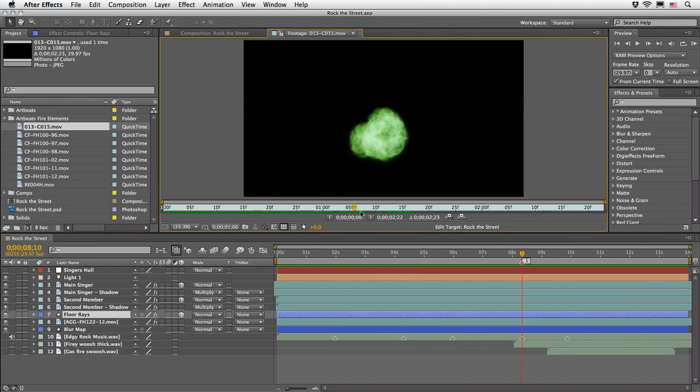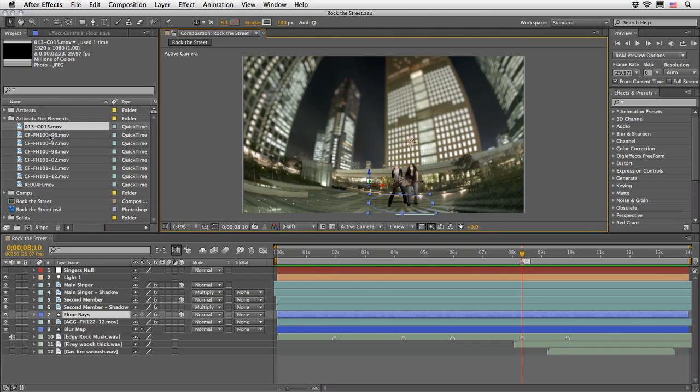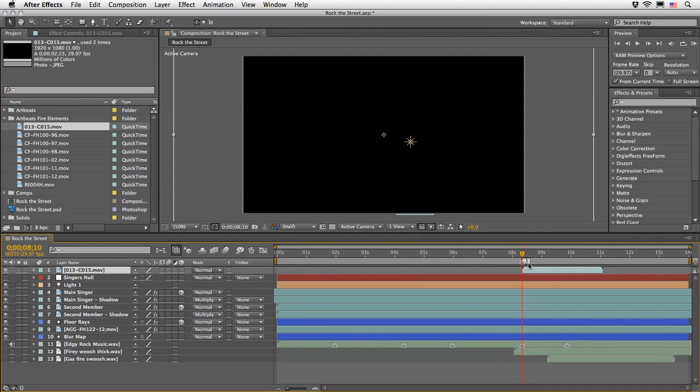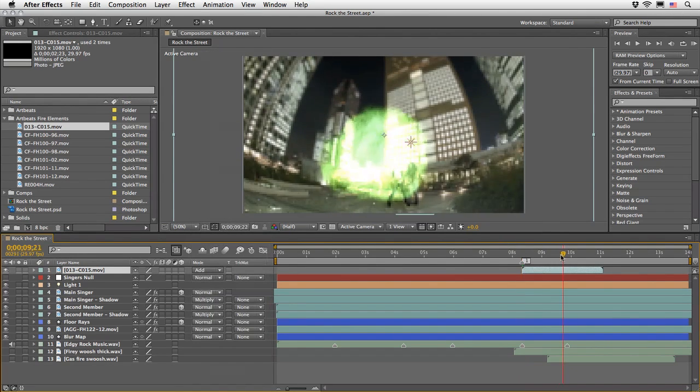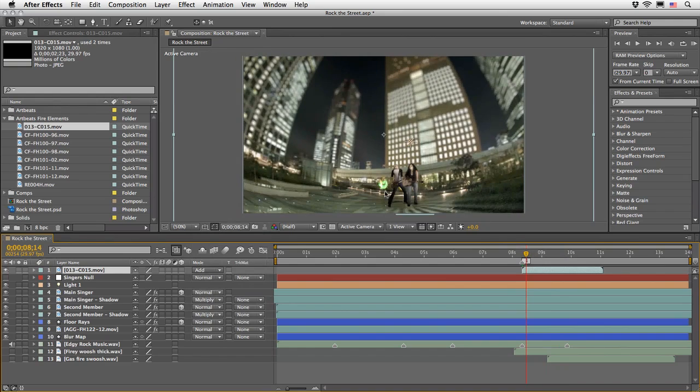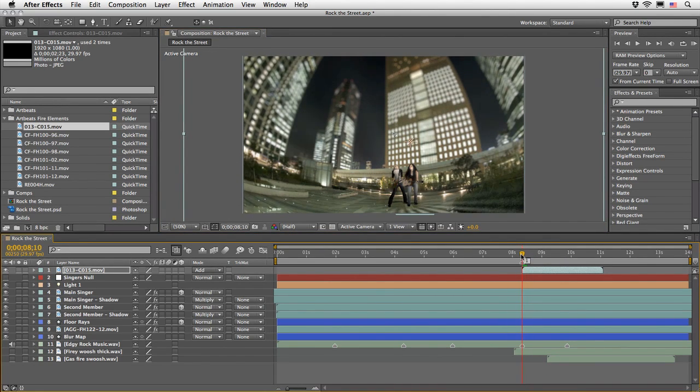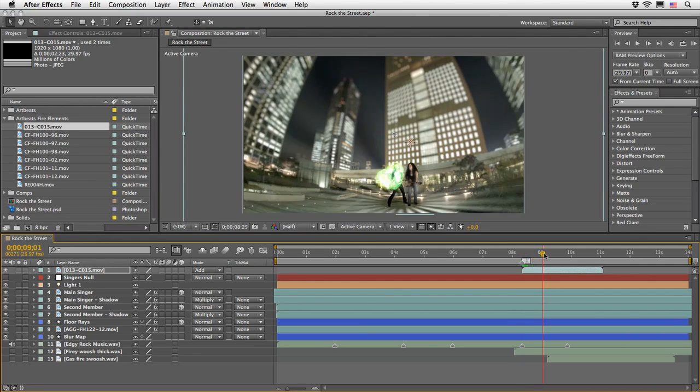I will just scrub the timeline so you can get a sense of this green fireball smoke, which will serve quite nicely here. So let's just drag it down and maybe time it to start just here at the one marker here. Then I'll change the blending mode from normal to add, and we are almost there. So let's try to put it at the spot that we need. This is, I think, will be our first spot.